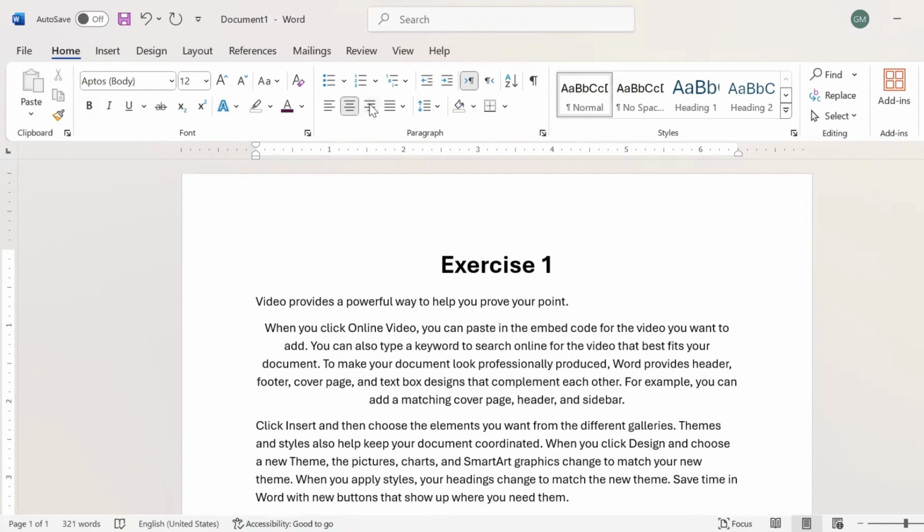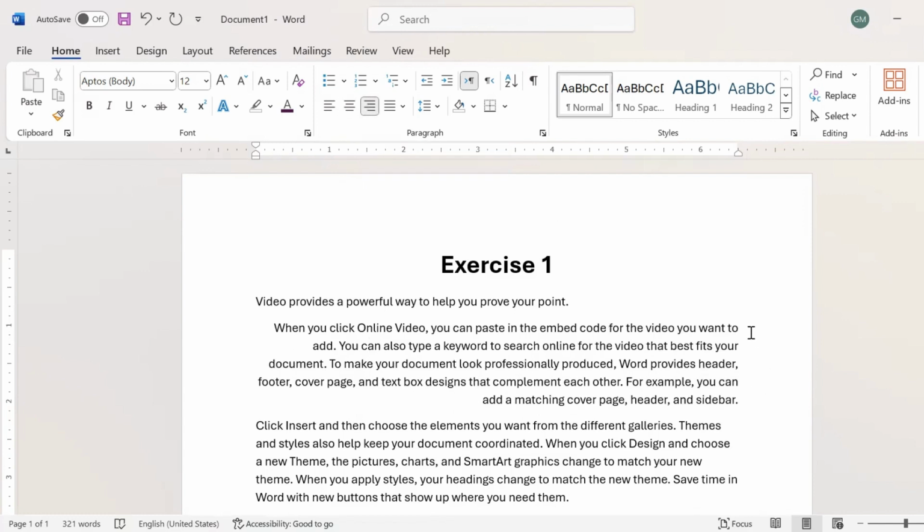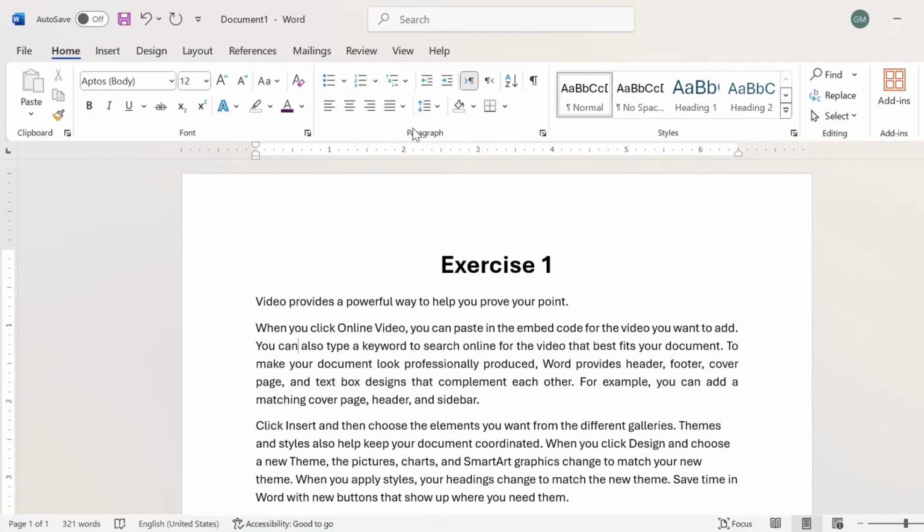This is right aligned. It means the paragraph will be aligned from the right side, but not aligned from the left side. This is justify. Justify will align the paragraph both from left and right sides. I will choose justify. You can see it is aligned from left and from right side. But what are the other options? Justify low, justify medium, justify high. Every one will justify the paragraph from both sides.